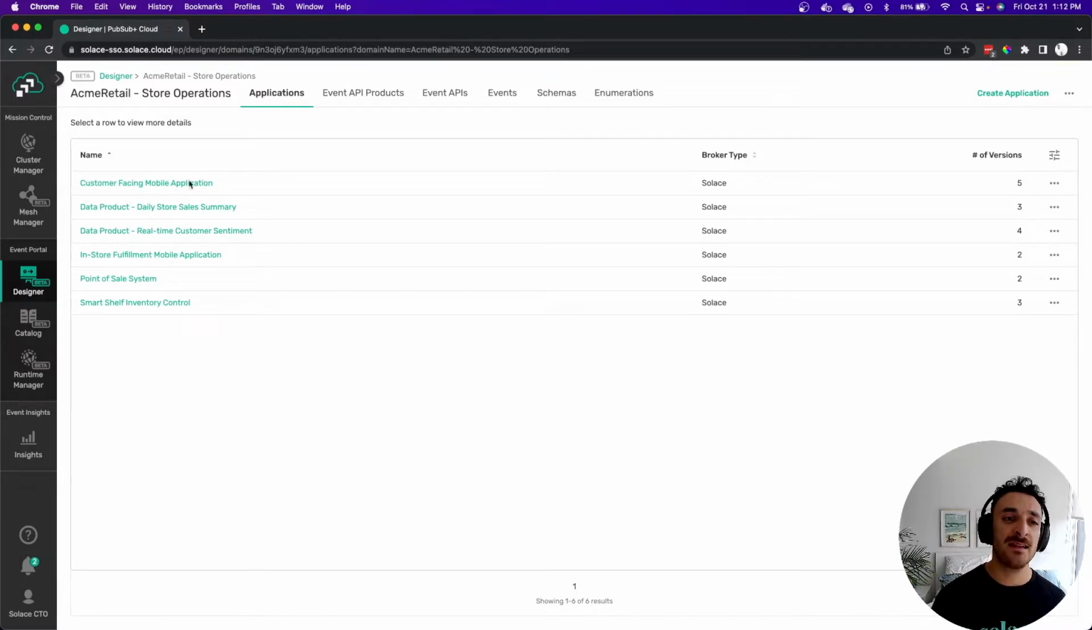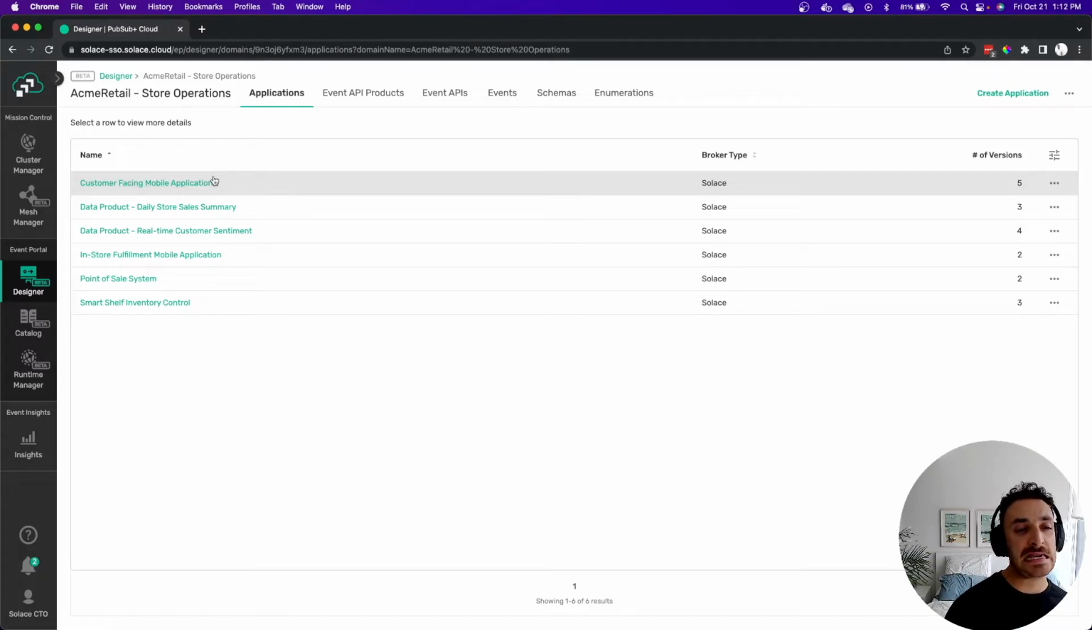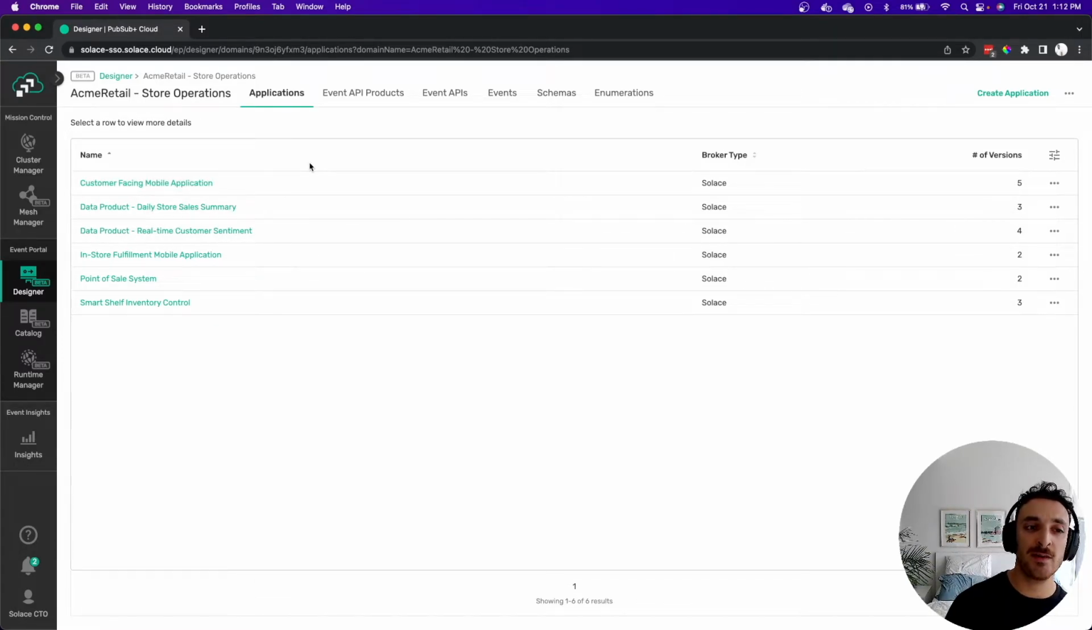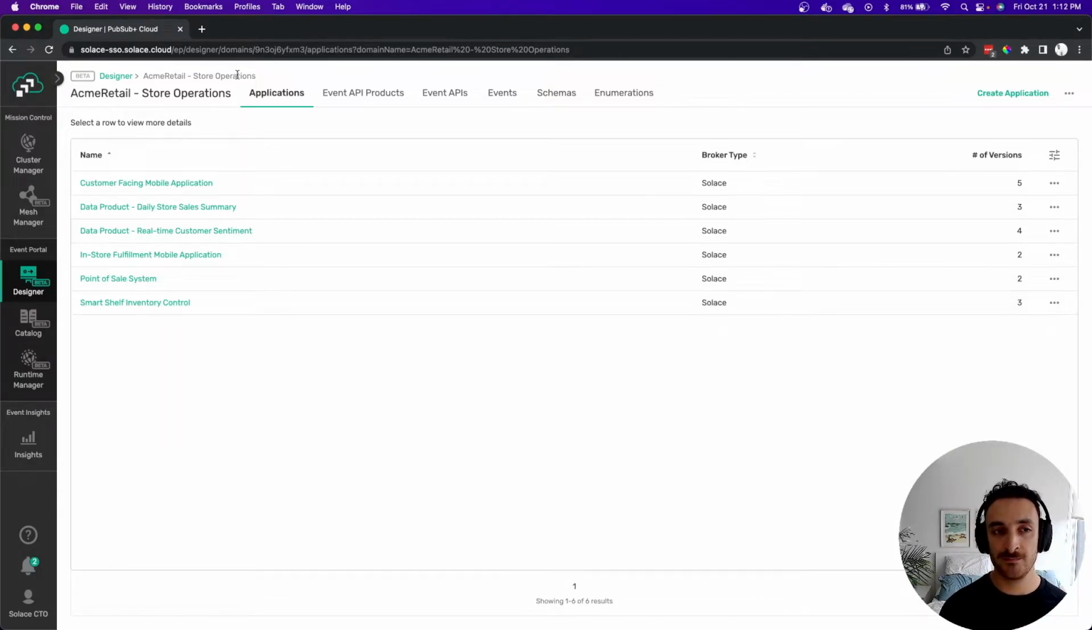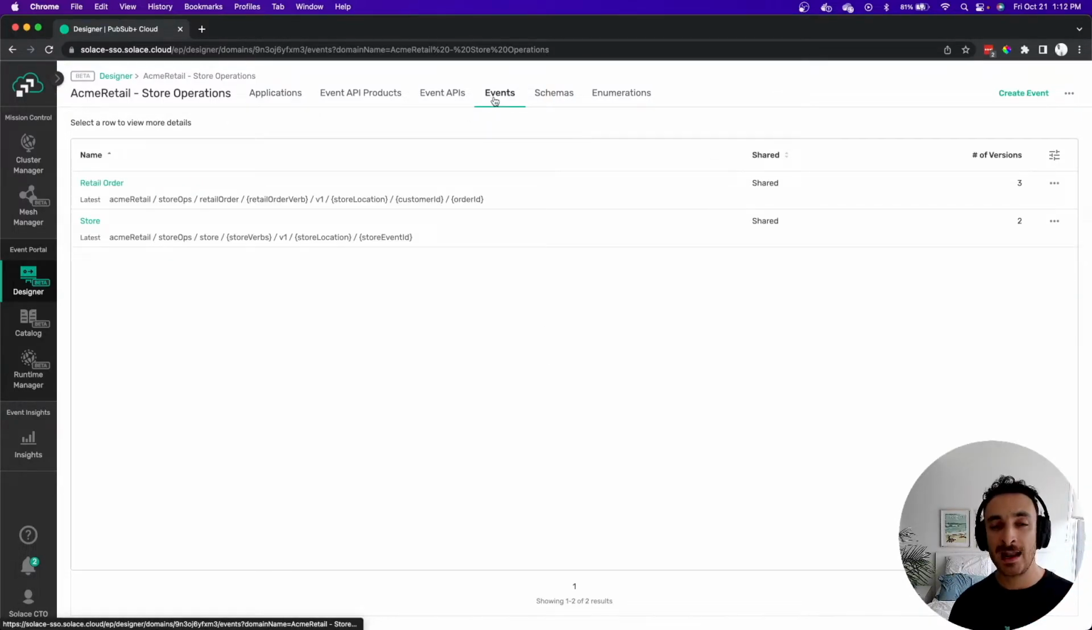So we can see that the different applications we were talking about, the mobile applications, the daily stores summary, the fulfillment applications, they are all defined under the store operations application domain. So these are the applications that we have. Overall, all the applications, the events that are involved between publishing and subscribing different microservices are cataloged under the events tab. So you can see a retail order or a store events that are being published or subscribed.